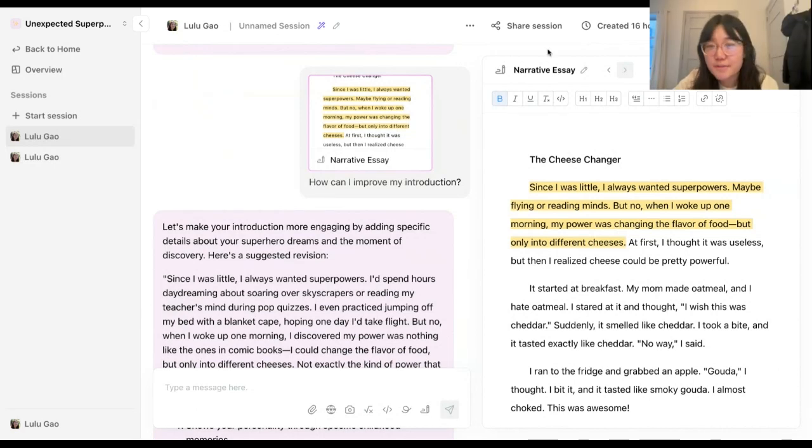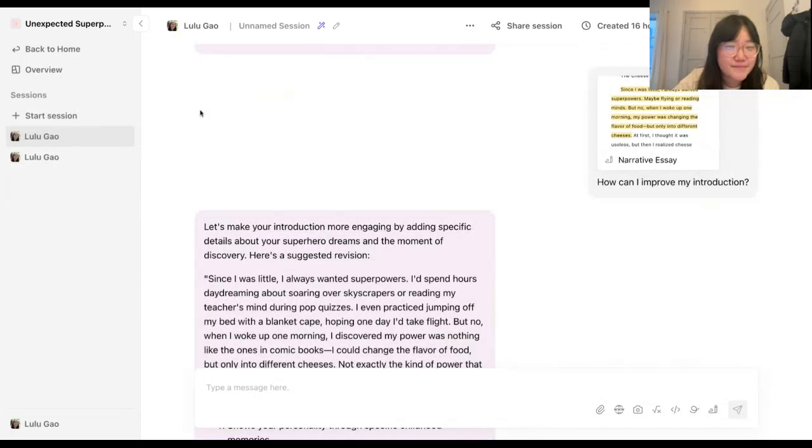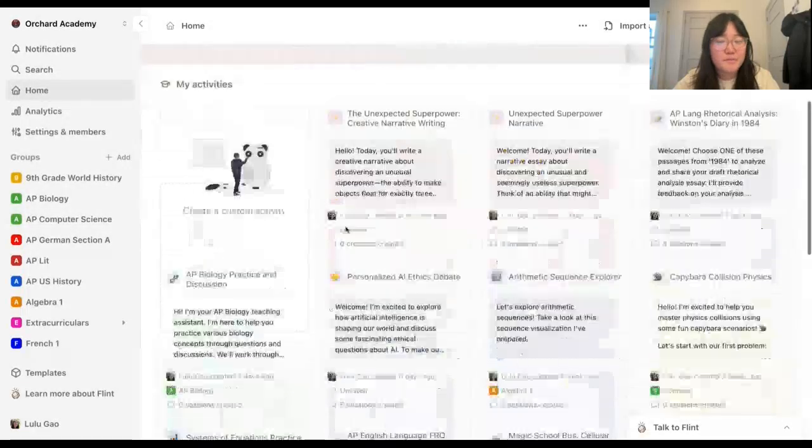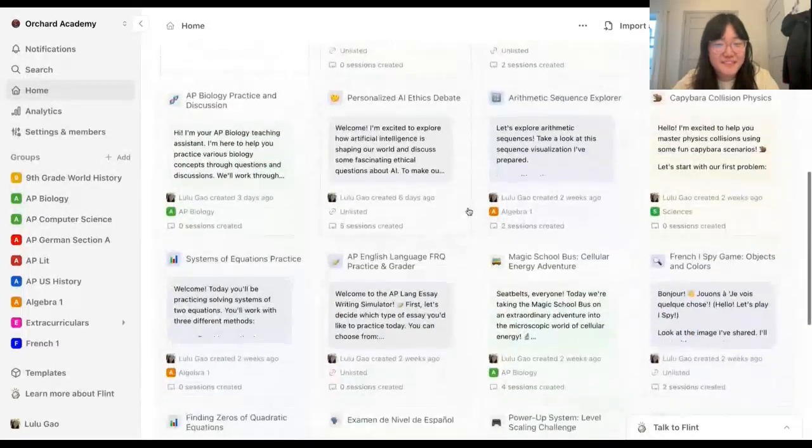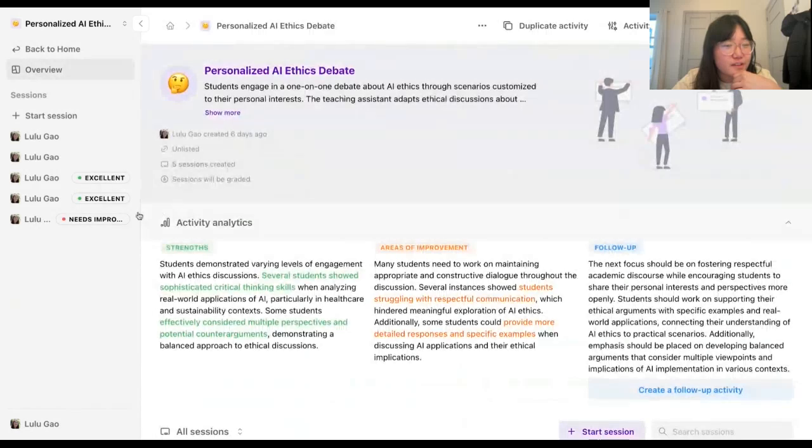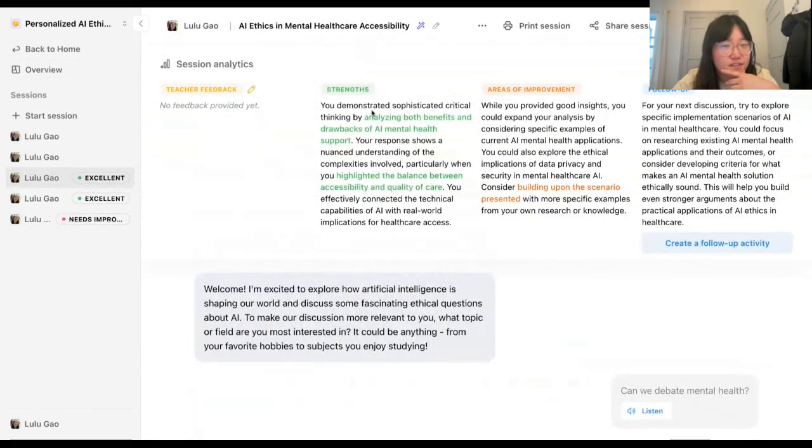Yeah. So let me find an example. I would say it's not the most elaborate feedback process engagement, but when the student has submitted a session, you'll be able to see all of their strengths, areas of improvement, and follow up, and they'll also receive that from the AI directly. So we're promoting that immediate feedback cycle.